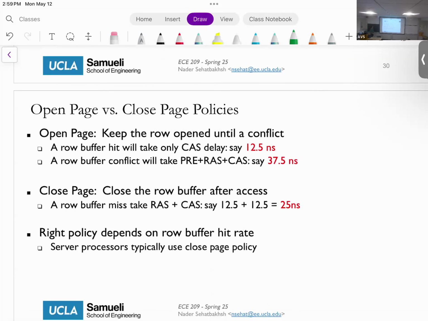To give you some numbers, if I have an open page policy and keep using it, a row buffer hit typically takes around 12.5 nanoseconds. These values are from the previous generation, so they have slightly changed. Pre-charge plus RAS plus CAS is 37.5. This is when you have an open row and you miss. If I have a closed page, as I said, you always have a deterministic time. You always do the RAS plus CAS, which is 25 nanoseconds.